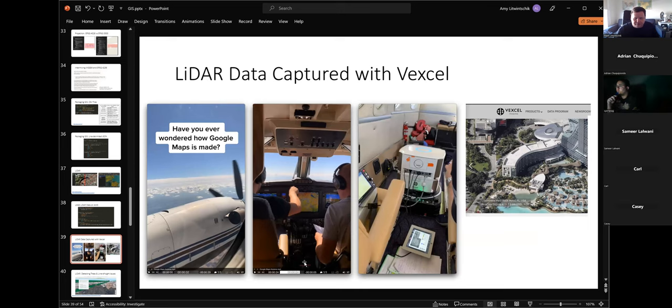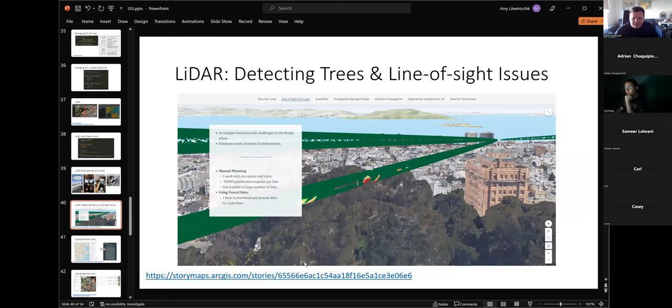I don't know if anyone else here is a fan of TikTok, but I saw a video come up that said, have you ever wondered how Google Maps is made? They're showing a camera from a company called Vexcel that can take these LiDAR photographs from space. You can see on the right-hand side one of their photographs, of the Hard Rock Hotel in Florida. It looks absolutely incredible. Satellite photographs wouldn't give you that detail. So we're able to fly these things on airplanes and collect tons and tons of data. It's really fantastic stuff.